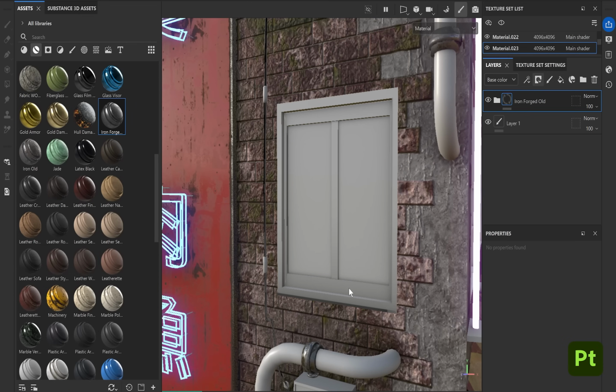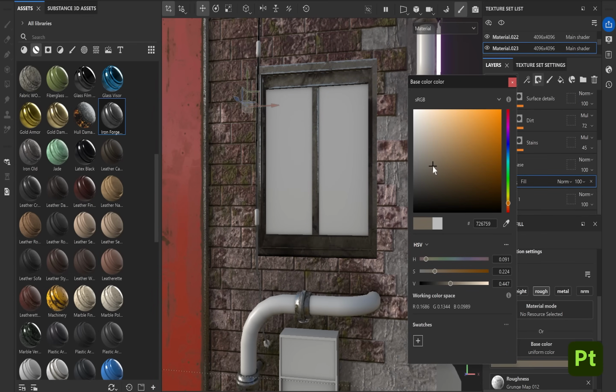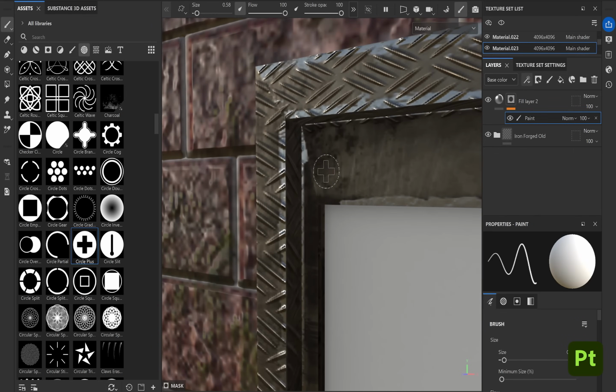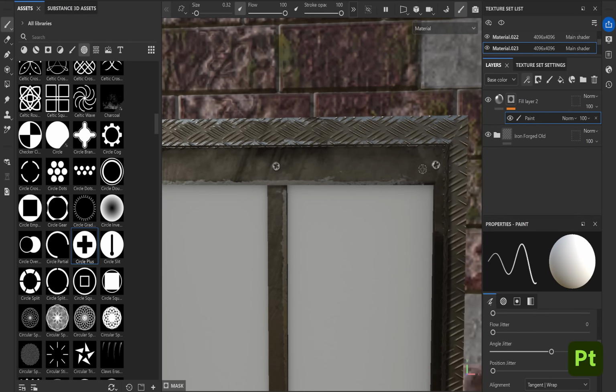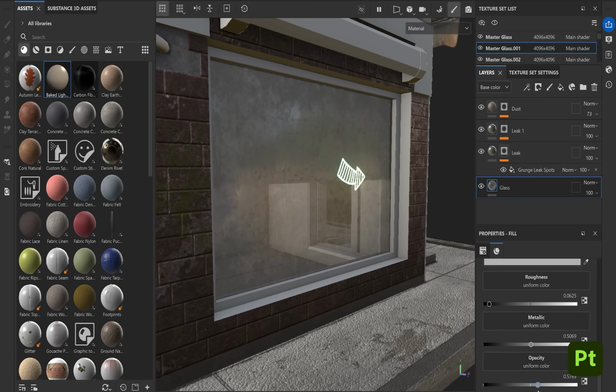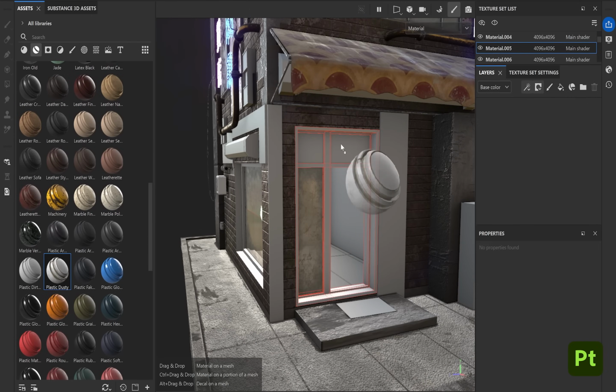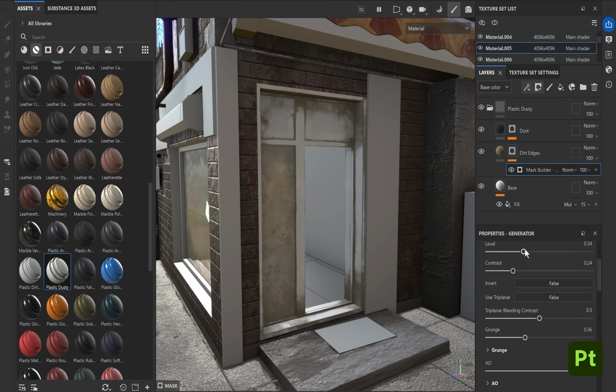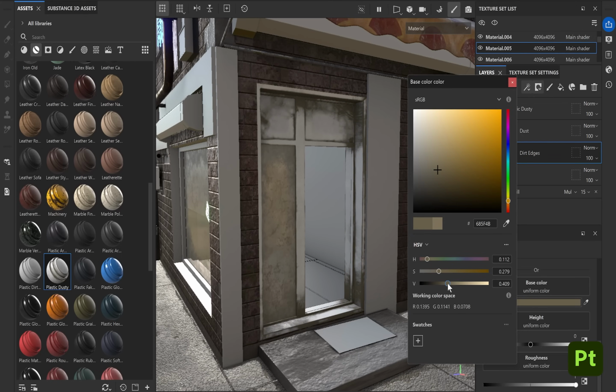I explained how I created the window and glass materials in more detail in my Instagram reel for this collaboration, so if you're interested, check it out. You can also try making them by yourself based on what I've already shown here. It's very easy. For the entrance door, I reused the plastic dusty smart material. I adjust the color and dirt mask settings to better fit the object.